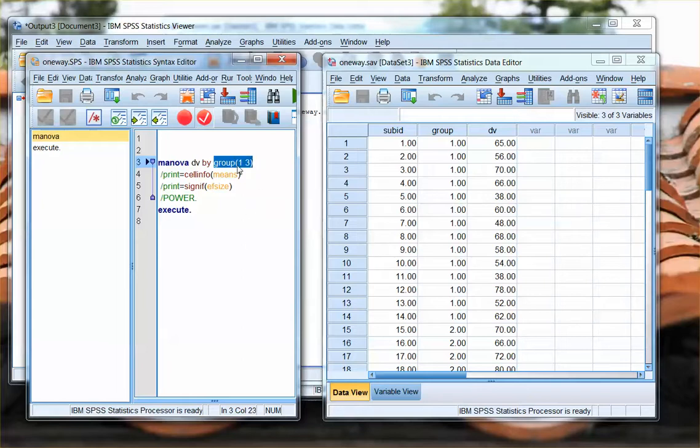And so you have group, parentheses, and you're going to have 1, which is the lowest value, and 3, which is the highest value, right? So if you had 10 groups, it would be 1 space 10, for example.